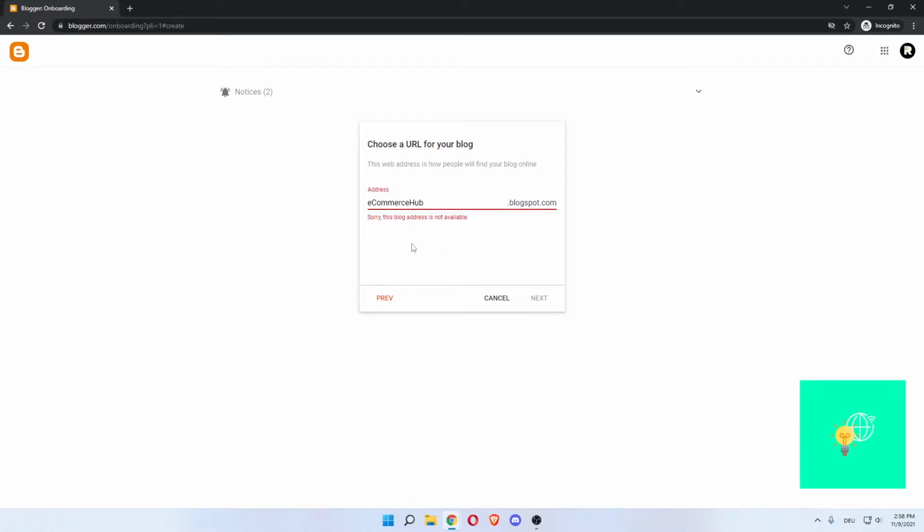It's not. Let's say ecom hub. Ecom hub isn't available either. Let's say how to get start ecom now. Is available. Now click next once you have an available blog address.